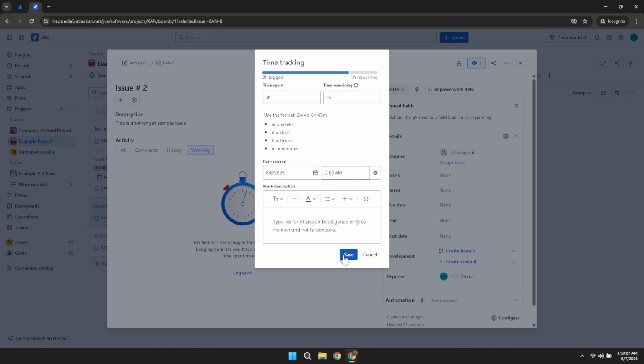Finally, once you've filled in all the necessary information, the last step is simple. Click on the Save button. Doing this will record your time log into Jira and make it available for you and your team to review at any time.